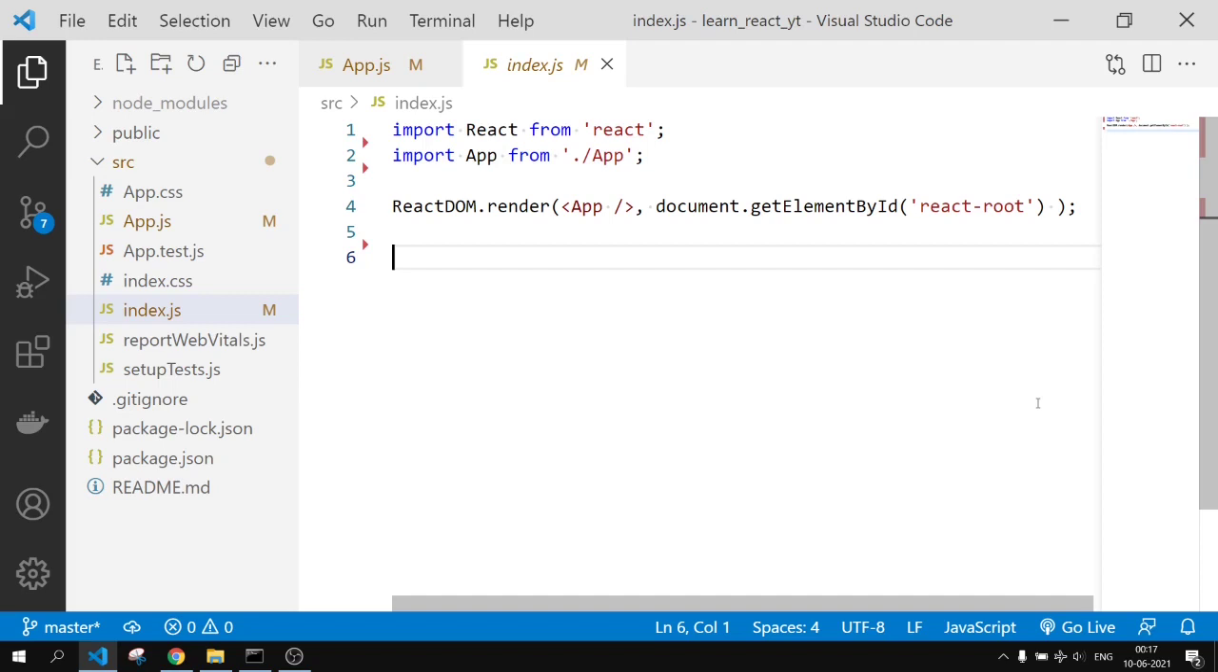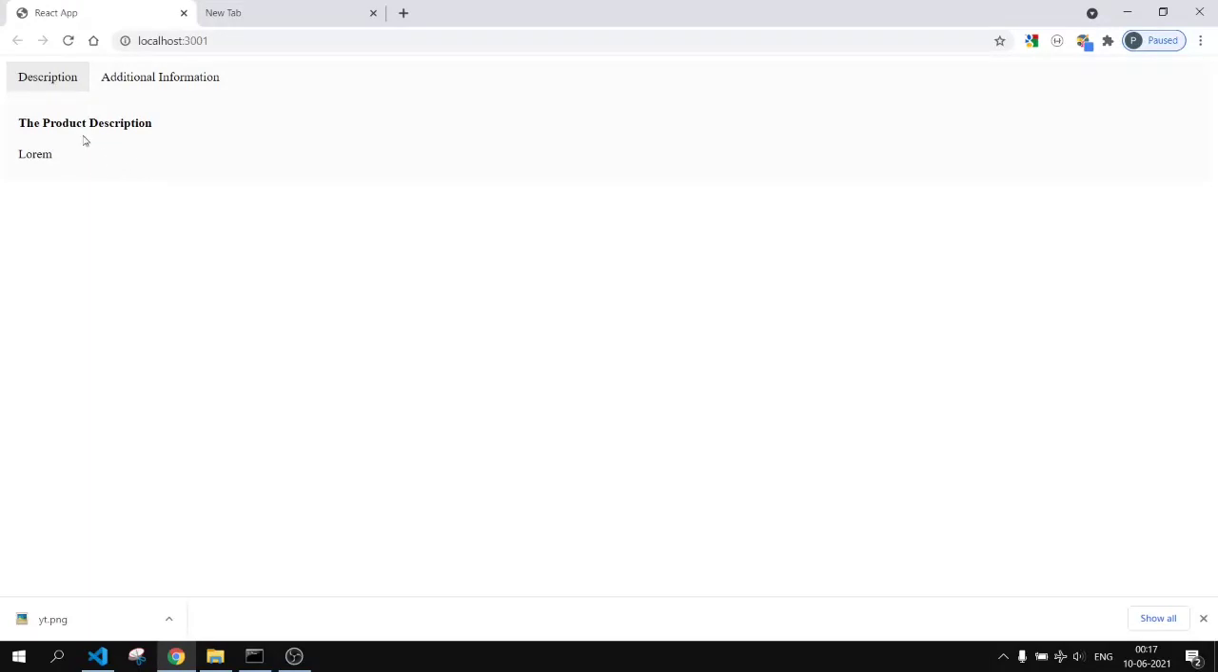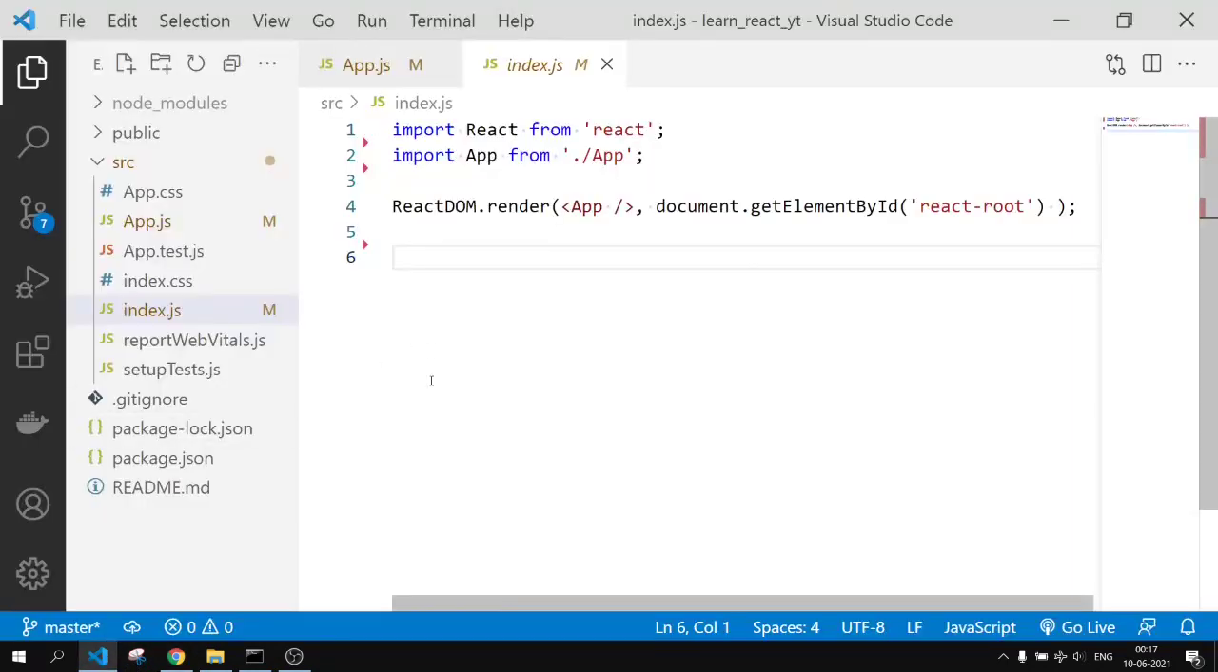In this video we are going to learn how to create a simple reusable tab component with React.js. So I will show you our final output. This is the component: description and additional information. If I click on the additional information tab, it will show me its contents. I can switch between the tabs. Now I will come back to my code and show you how we can do that.